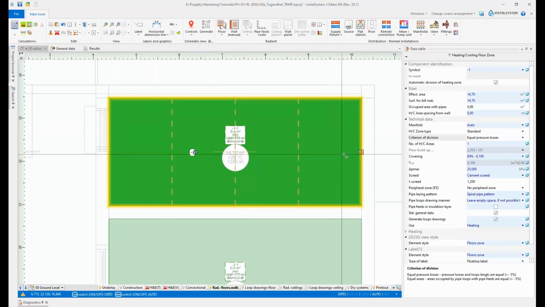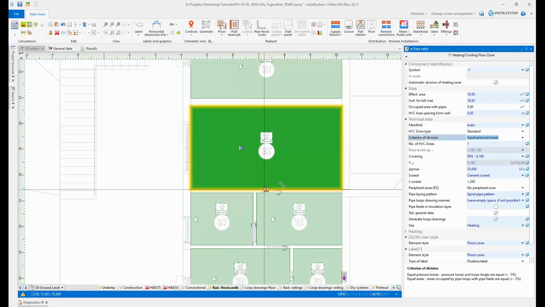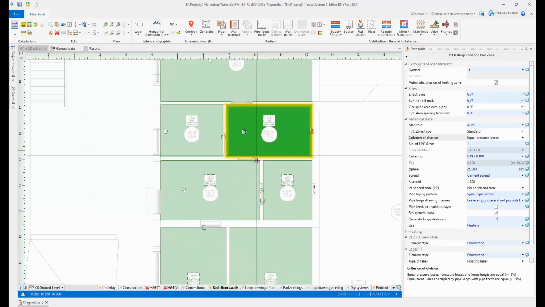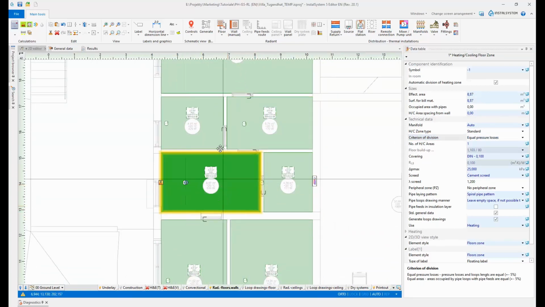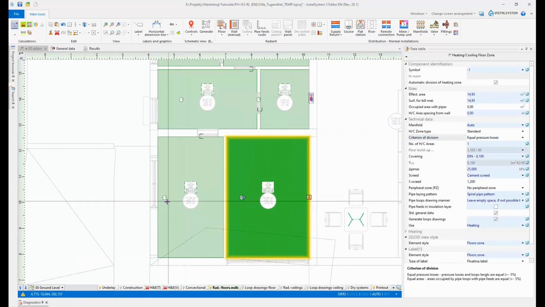So in this case, I will put the scissors on this edge, and I will do the same here, here. Okay.